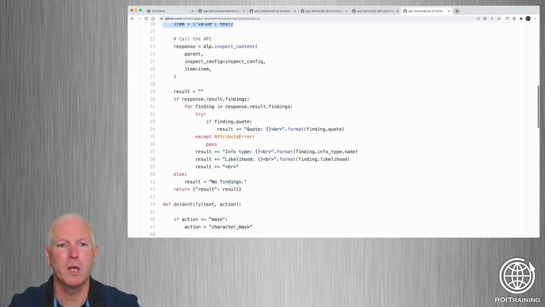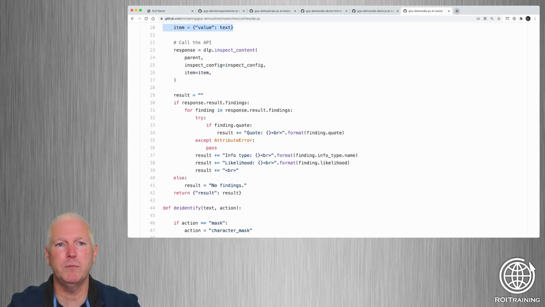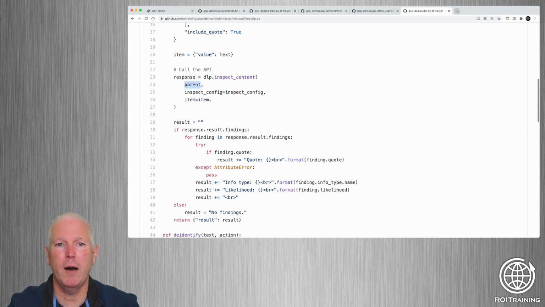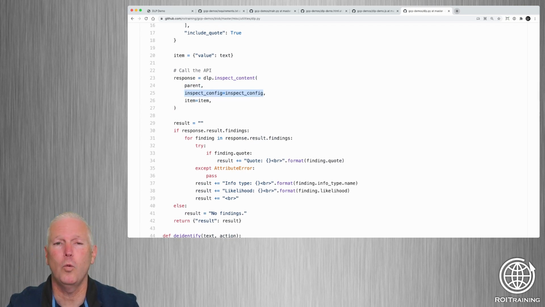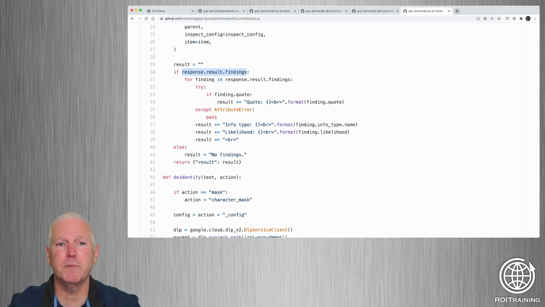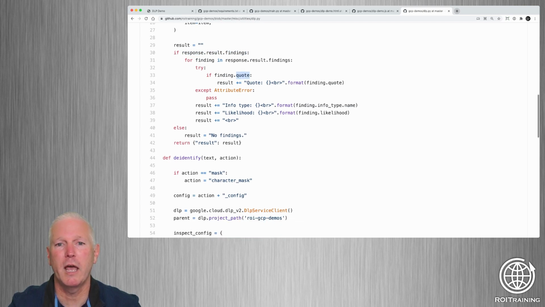And then I'm going to grab the text that was typed in and was passed to my application. And then what I'm going to do basically is take that DLP service client, and I'm going to call the inspect content method. I'm going to tell it what project to make the API call in. I'm going to send it the configuration, which is what things I want to look for, and I'm going to send it the text item. And then I'm going to get a response, and I'm going to look to see if there were any findings. Okay? If there were any findings, then I'm simply going to grab all of the quotes, and I'm going to grab the info type, and I'm going to grab the likelihood, and I'm going to put those into the output.